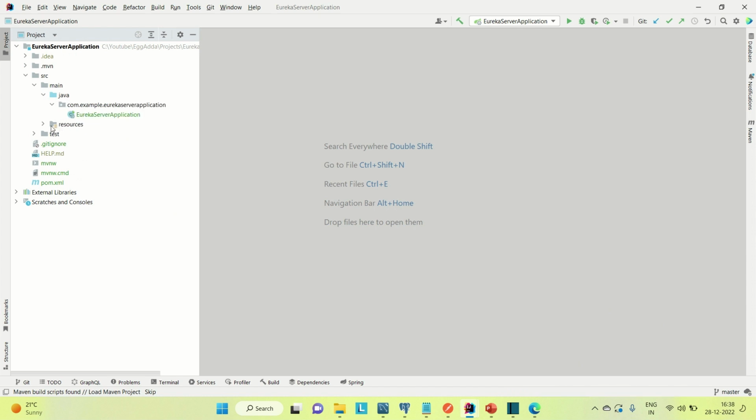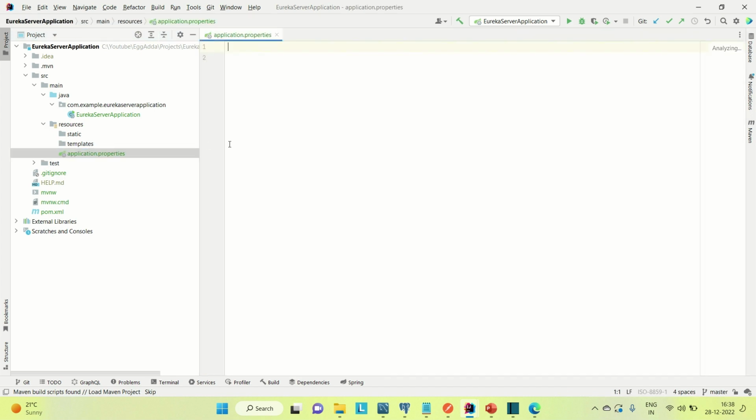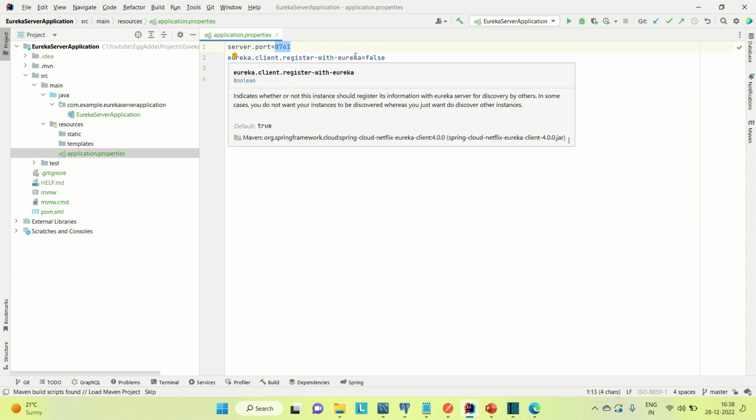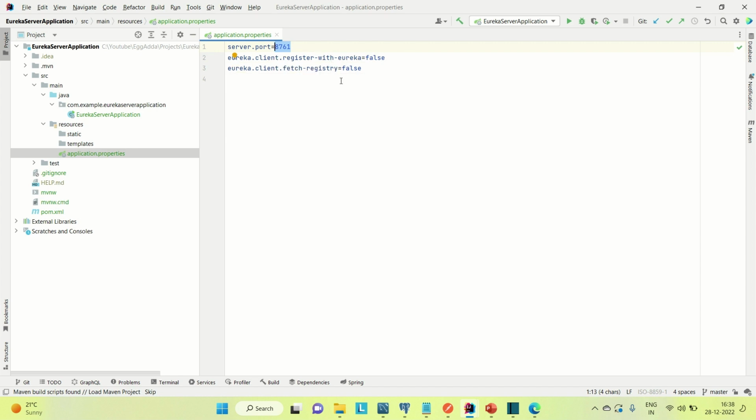Java and all. So coming to the configuration that we need to do, I am just opening the application.properties file and I copied this. You can take a look at this. So this is the port number, and 8761 is the default port number for the Eureka server. I am using that and we are making this configuration false. So I am making this client register with Eureka configuration false so that this Eureka server application that we have created does not register itself with the Eureka server.